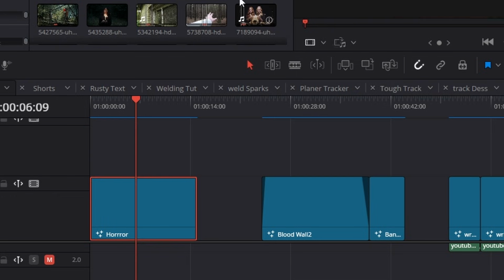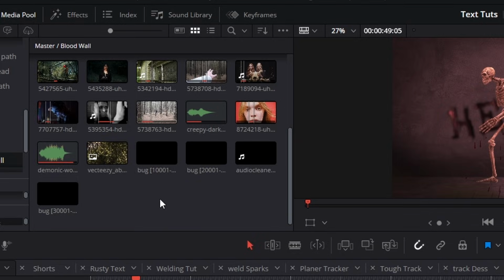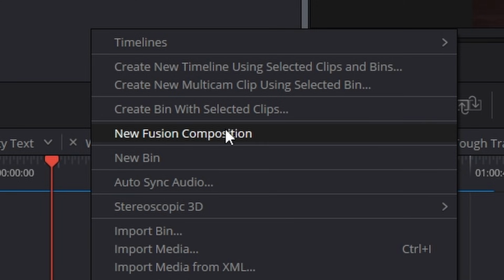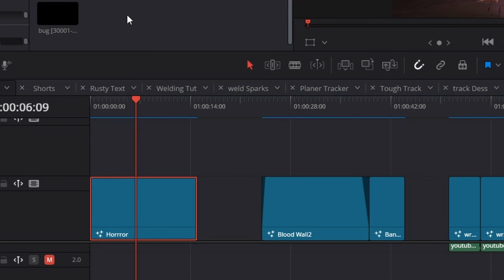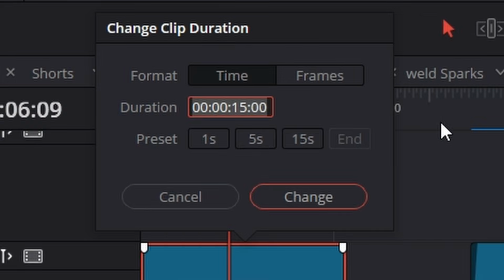So the first thing you'll need is a Fusion composition. I've already got one here. If you don't have one, come up here, right click and hit create new Fusion composition. You do need to make sure it's about 15 seconds long, and one way of doing that is if you right click, you can go up to here, and where it says change clip duration, just click there and adjust it.